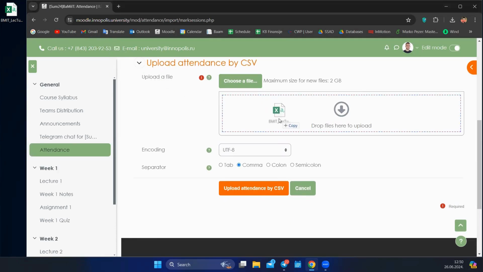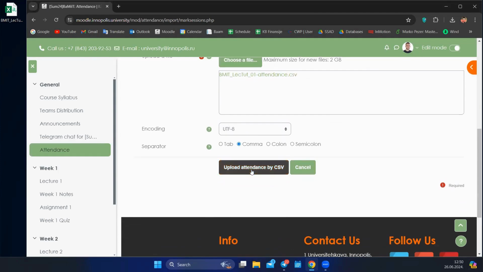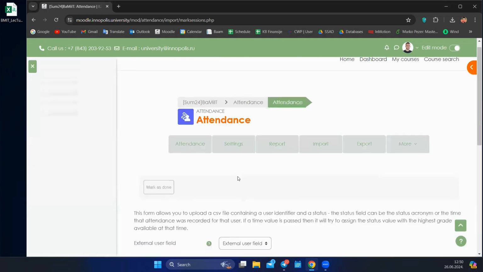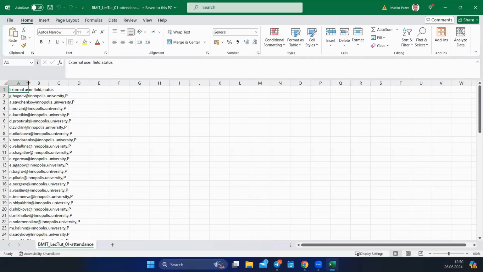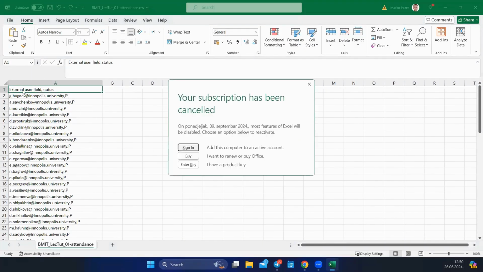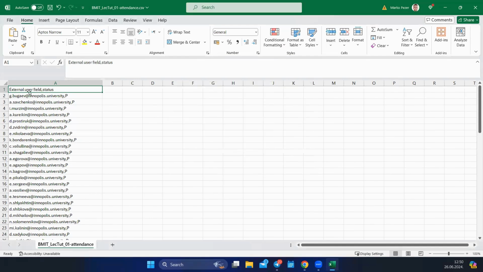So here is my file, so I will just upload it. Other options can be default, upload attendance by CSV. So if we check this file, we will actually see that I have external user field, which is the email in my case, and I have a status, which is P for all students who attended.